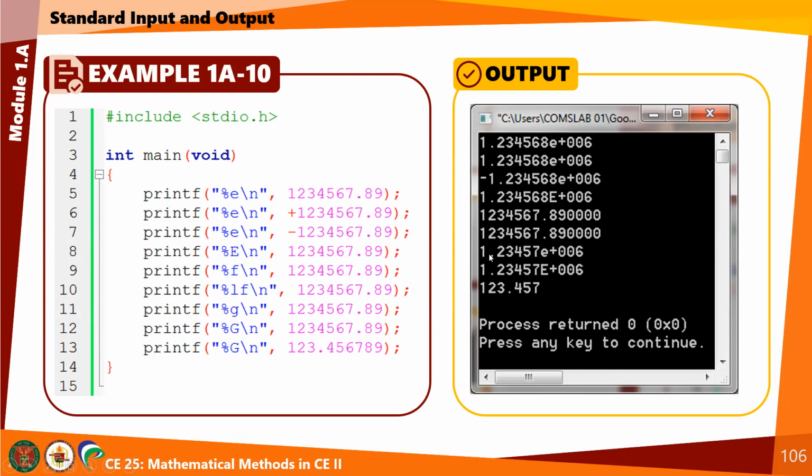Ano, ulit yung G? 1, 2, 3, 4, 5. So 6 significant digits lang yung ipipaste niya. So this has 6 significant numbers, figures. 1, 2, 3, 4, 5, 6.